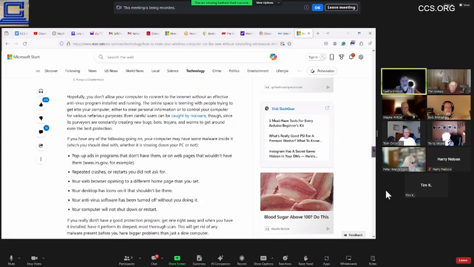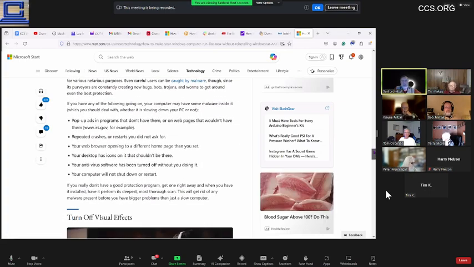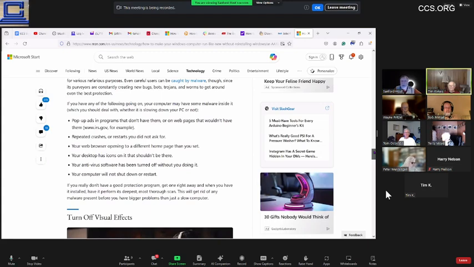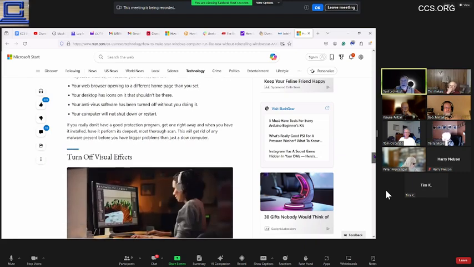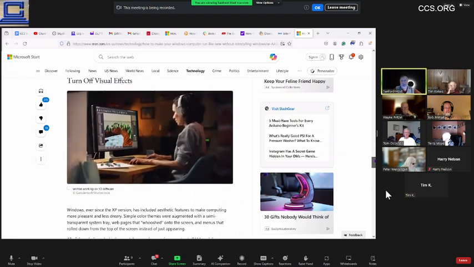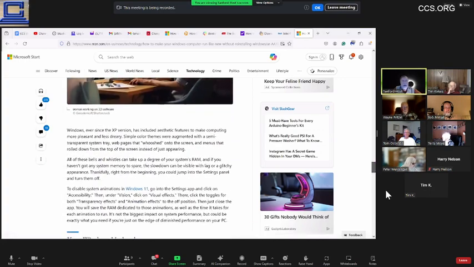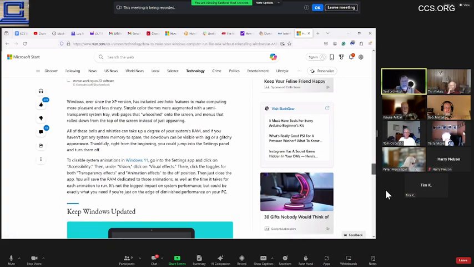So let's see what else. Make sure you take out any malware that might be on your machine if you should have it. Pop-ups that come up in ads, they could throw more crap in there. Let's see. Visual effects. Make sure your antivirus is up to date and not turned off. Make sure your computer is protected. Why this article is talking about XP, I don't know.